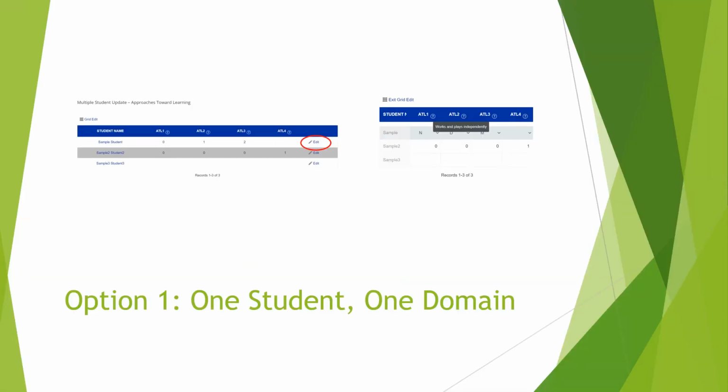The first option for editing is to scroll down below the key and you will see all your students listed under each domain. You can hover over the question mark to see what the specific skill is that you will be editing. When you are ready to enter or update a student's scores, click on Edit in the right-hand column for the student whose scores you wish to edit.